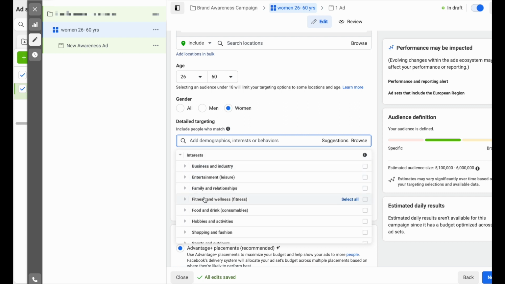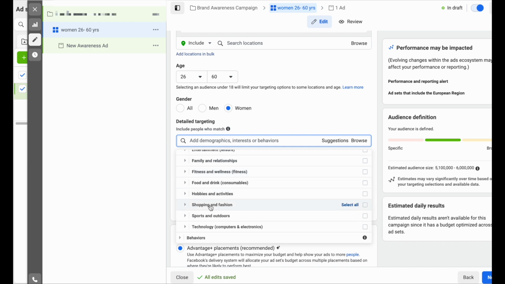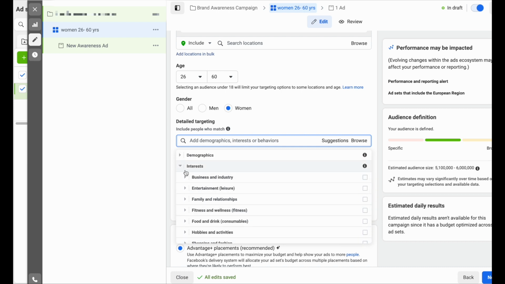Interests, you can see people's relationship, hobbies. If you know what your target audience is interested in, you can do that. Educational, life events, yes. So I think this is what I'm looking for.